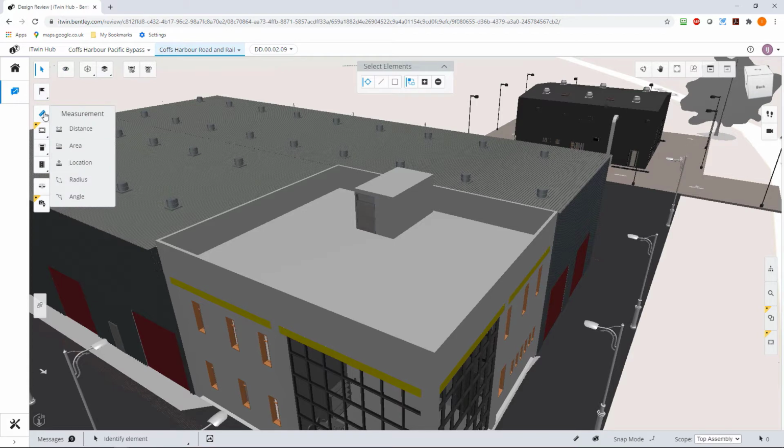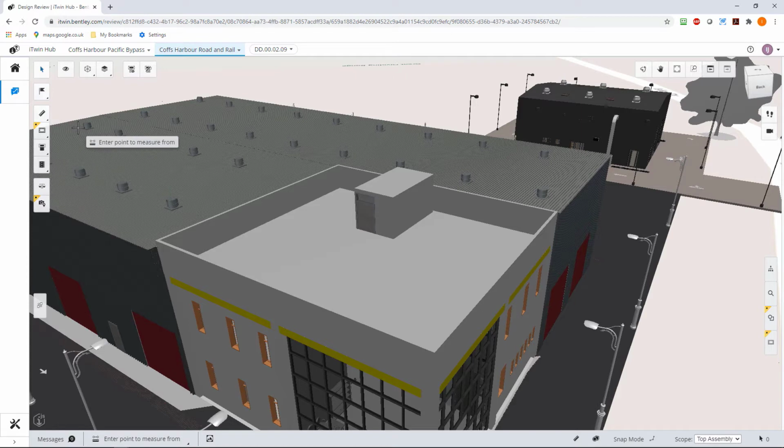And here's our measuring tools. We can measure distances, areas, a location, I'll talk about that one, radiuses and angles. So let's start with the simplest one, which is a distance.